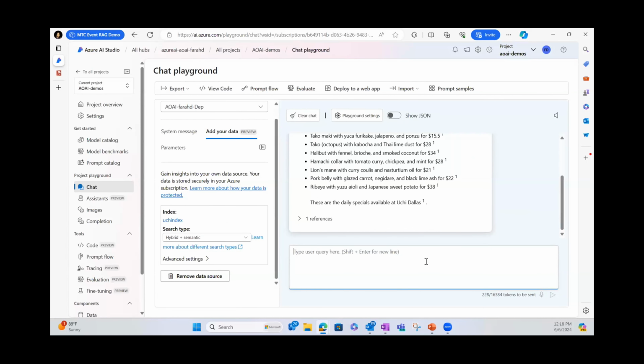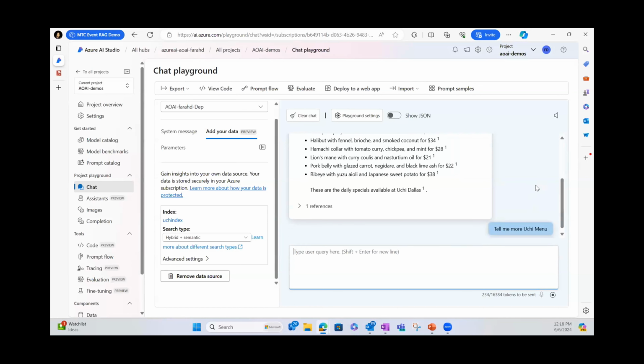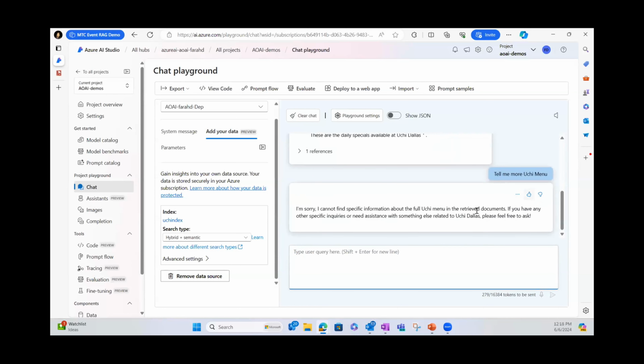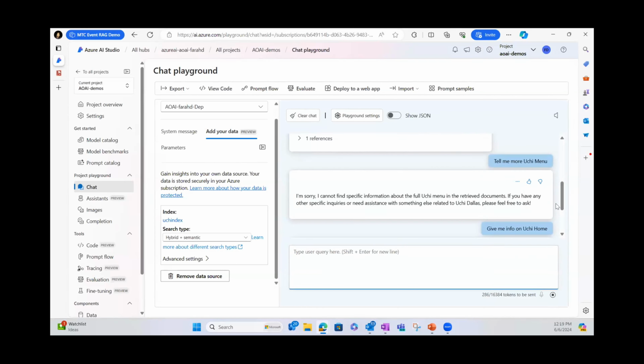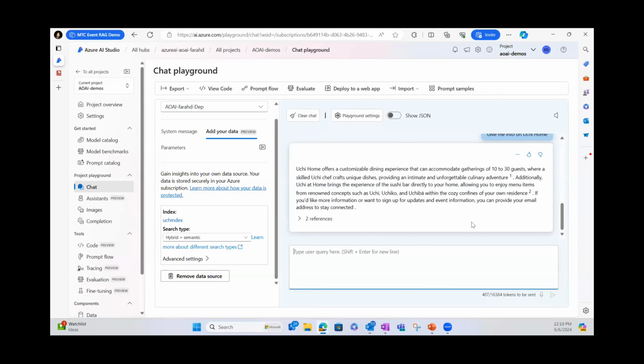Another feature this restaurant has is, tell me more about Uchi Home, where they actually provide you with a chef, and the chef can come over and build your menu and help you with any events that you have. Essentially it goes back and pulls up all of the essential information around Uchi Home.